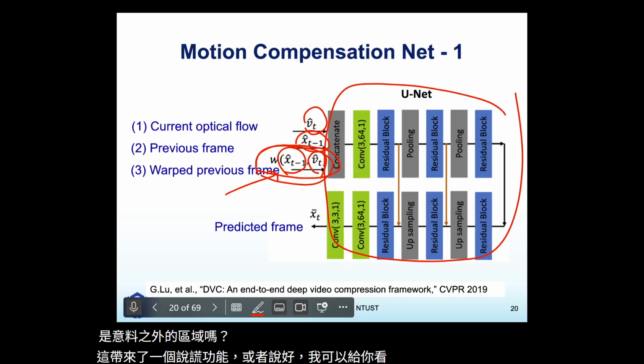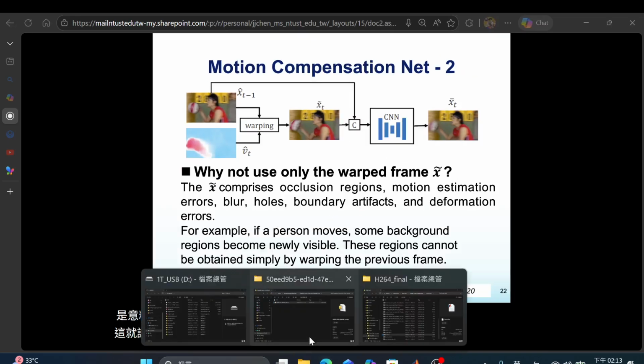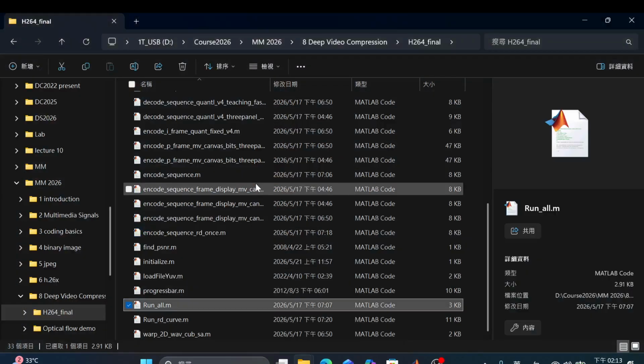Okay, I can show you an example. I have to get back to the local PC to show you this artifact.